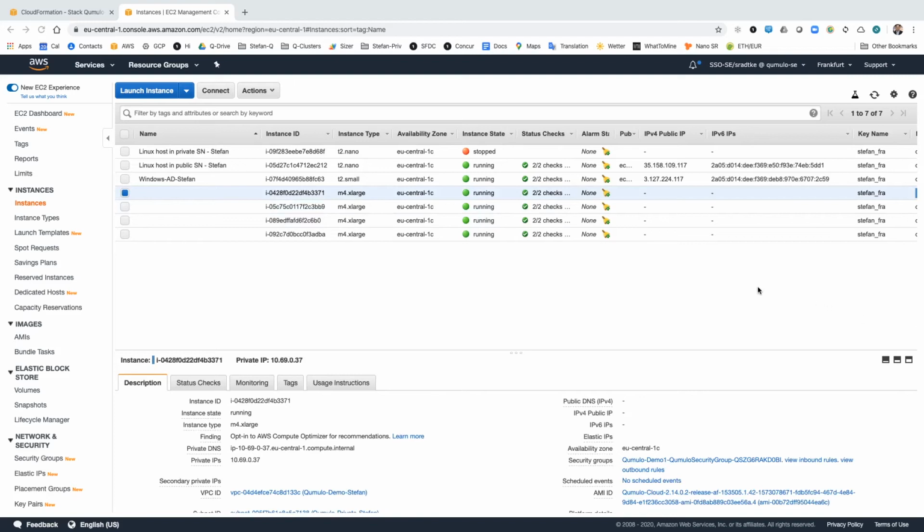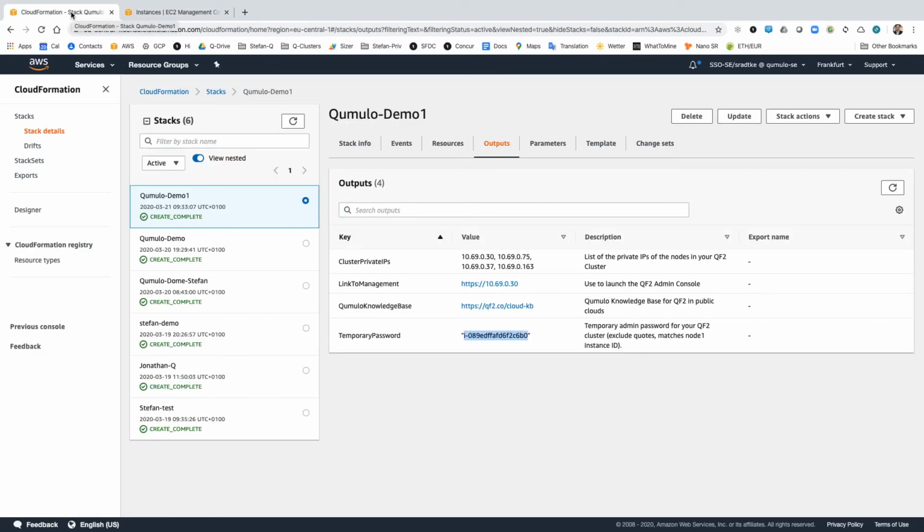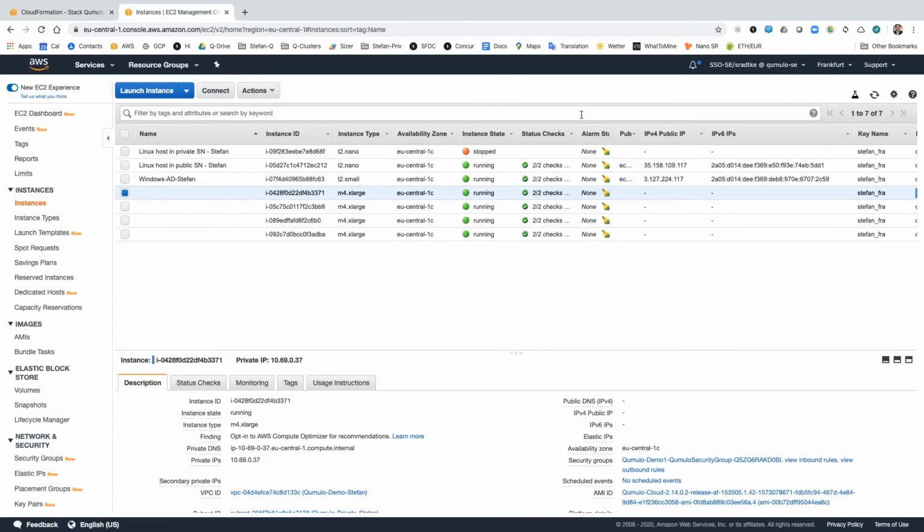Alright, so not even after 2 minutes the whole cluster has been deployed. I'll go back quickly to the stack page, and here you can see the output. In the output section of the stack you can see the private IP addresses of the cluster. Just mark one of them or copy one into your clipboard, and then also copy the temporary password into your clipboard that is now being used to access the cluster. So let's go and change the screen.